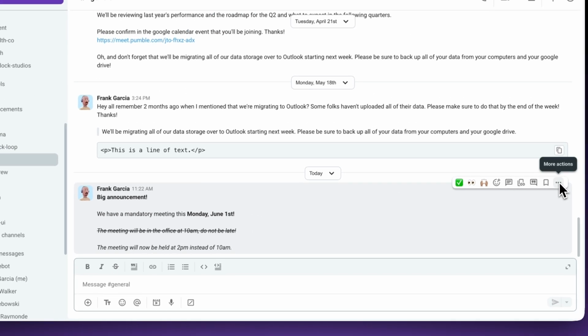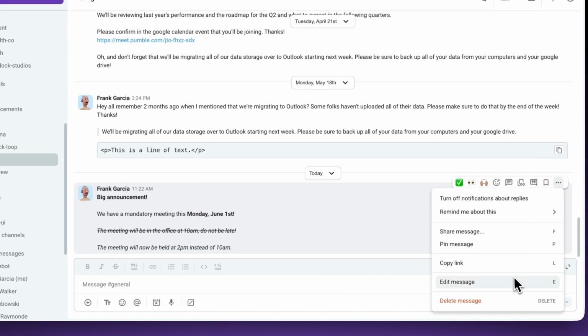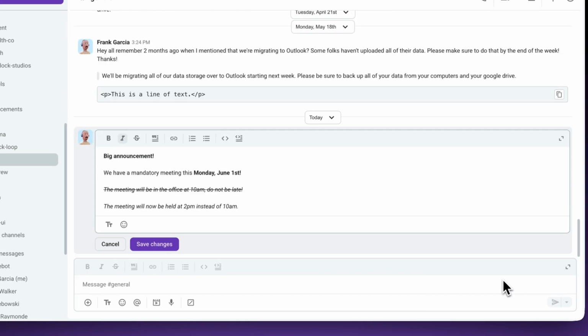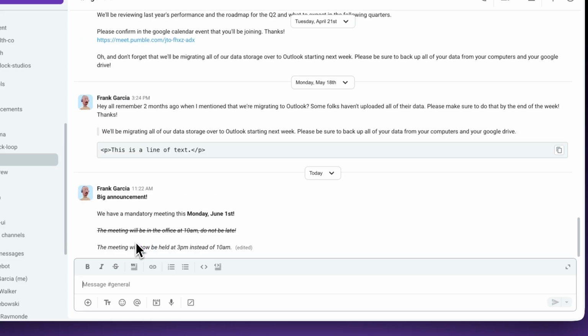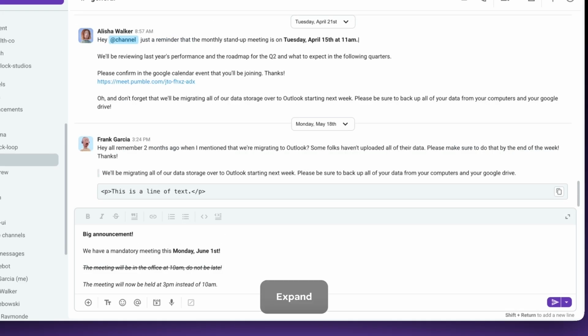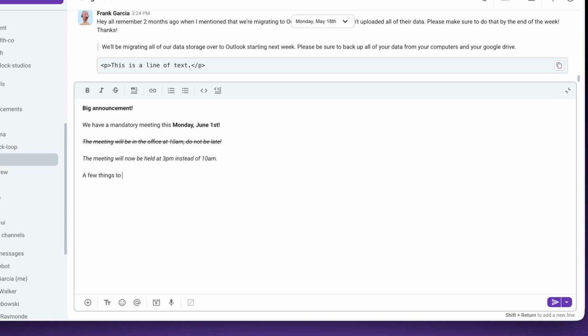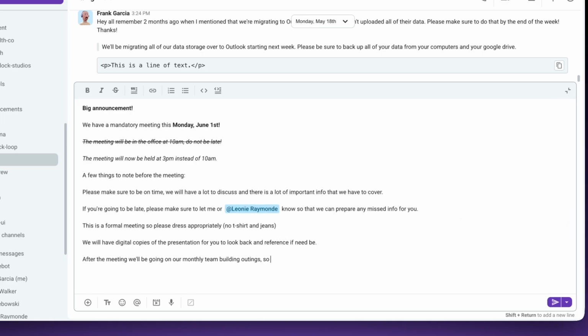You can go back and correct any mistakes or make changes with Edit Message. Hover over the message and go to More Actions, and then Edit Message. Select Expand Text on the top right of the chat box in case you have a long message and need more room to work with.